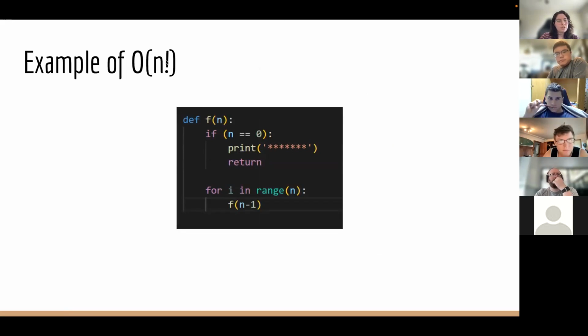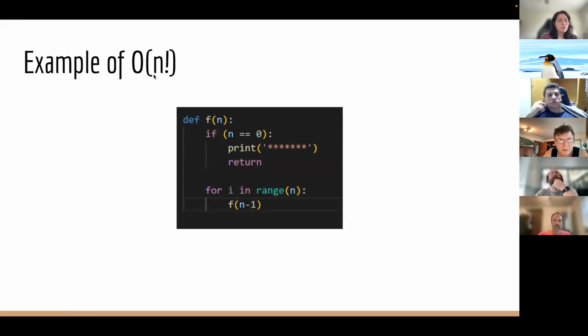O of n factorial. You should know n factorial because there was an exercise of this. To find the factorial of a number, it's that number times the number minus 1. So 4 factorial equals 4 times 3 times 2 times 1. We'll see everything running in a bit.